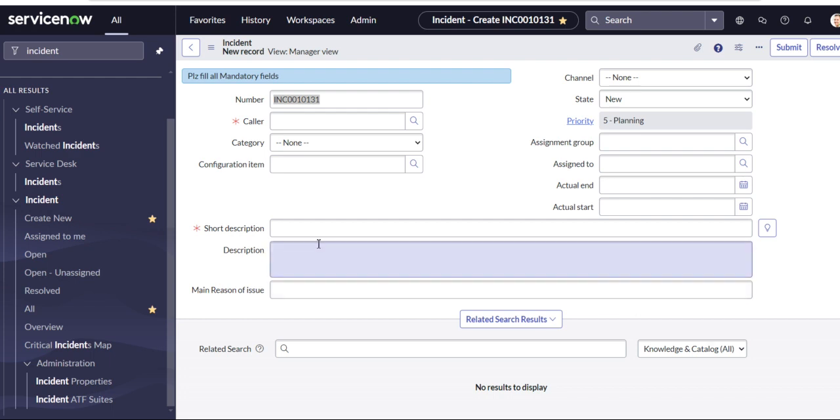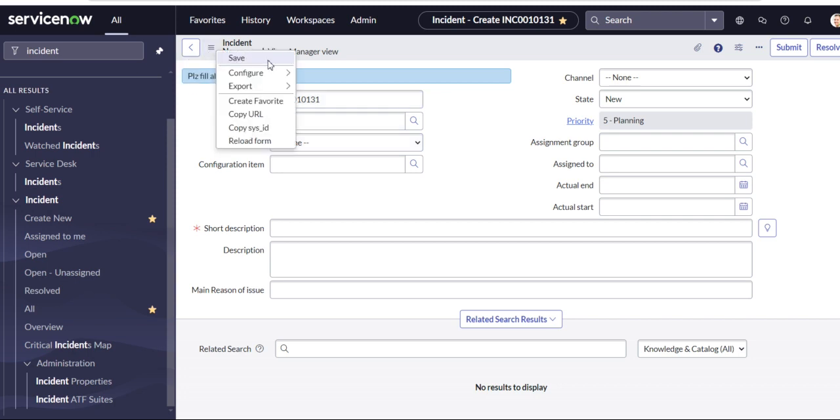So first you should navigate to the incident and choose create new. Then it will open a new form. So now in our new form, there are some methods.